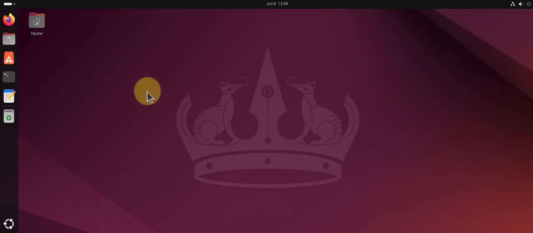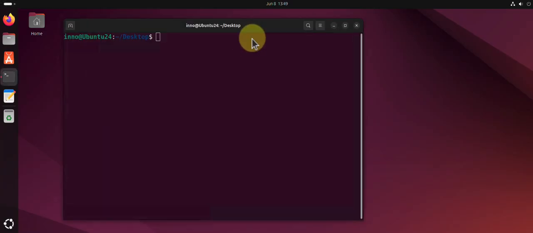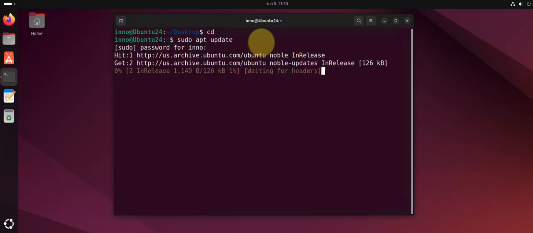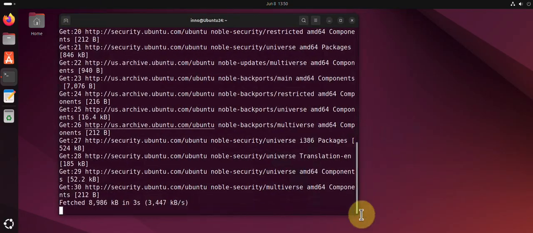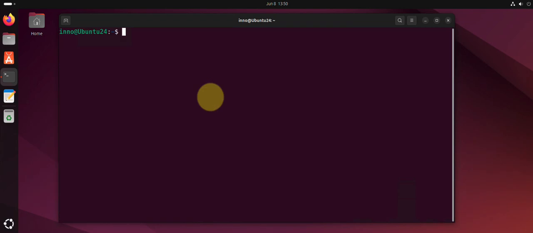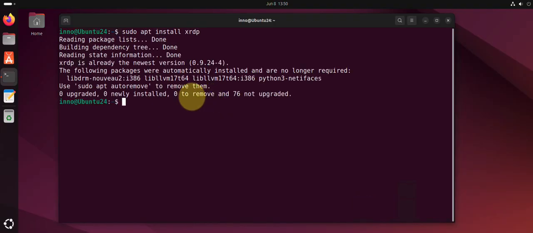So I'm gonna open the terminal here. Let's go ahead and do a package repository update. And we'll do sudo apt update. And that's done. Now to install XRDP, the command is sudo apt install xrdp. And in my case, XRDP is already installed.